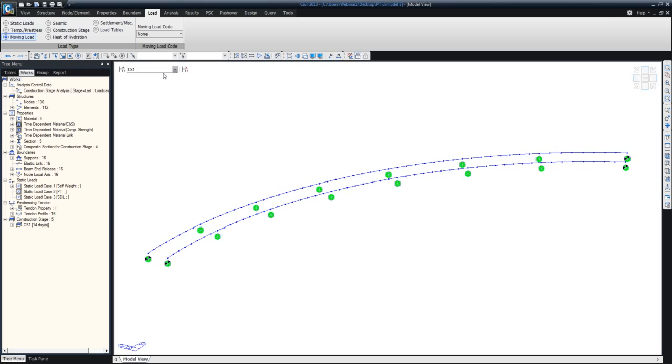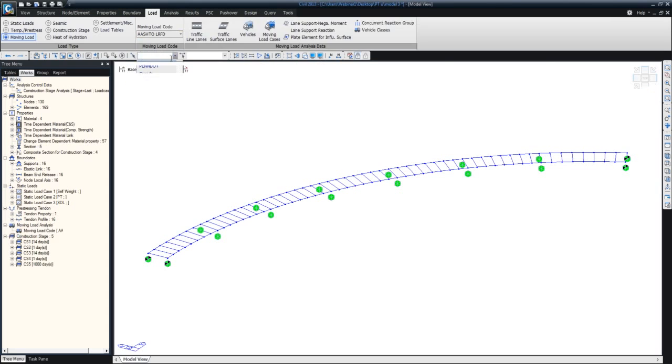Let me go to the pre-processing mode here, base stage. So here we have defined HL93 LRFD, then you can define the traffic line lanes and traffic surface lanes. These are the two options that you can use to define the lanes. If you are using plate elements for your surface or deck, then you can use traffic surface lanes, which is predominantly for doing the analysis as per influence surfaces, and then you define the vehicles.